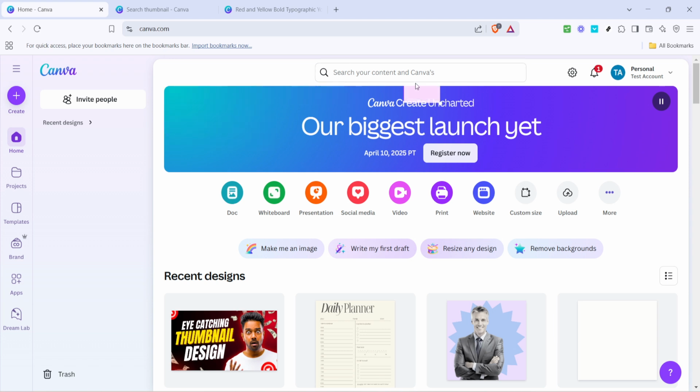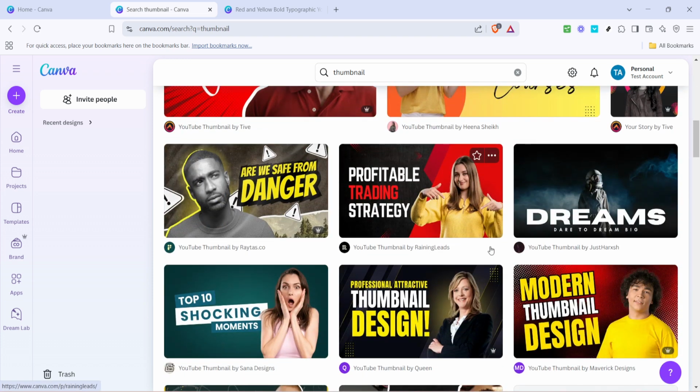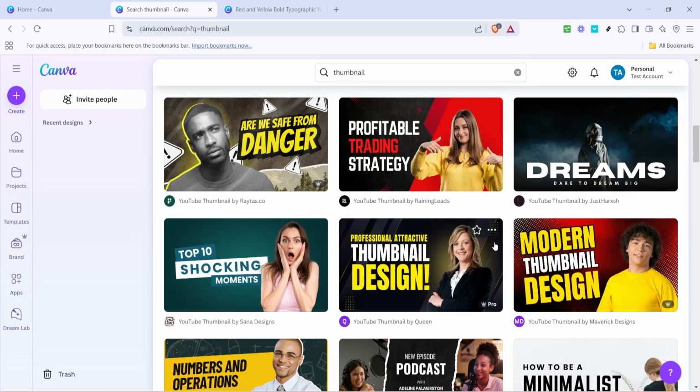You'll find a variety of thumbnail templates that suit different styles and themes. Take your time to browse through these options, as choosing the right template is crucial for setting the tone of your video. Once you find a template you love, click on it.